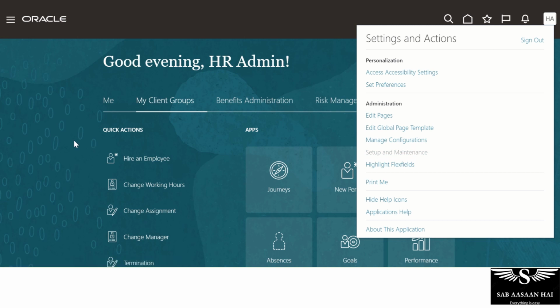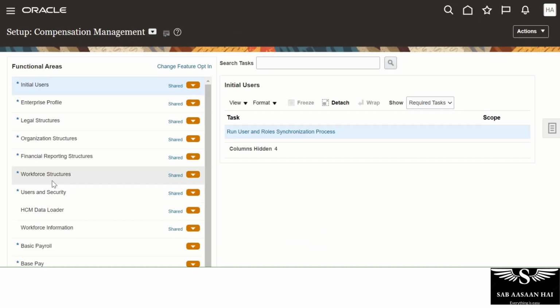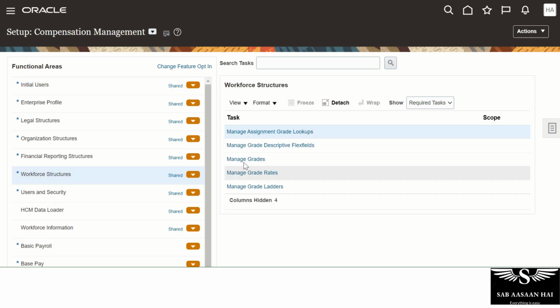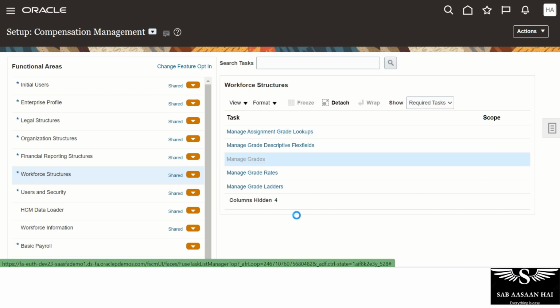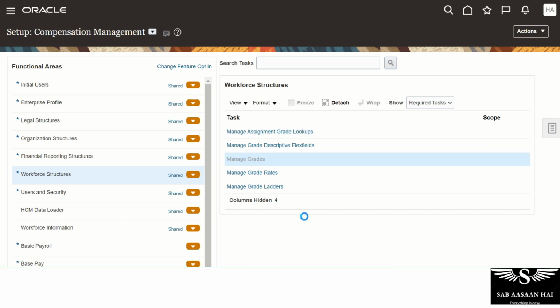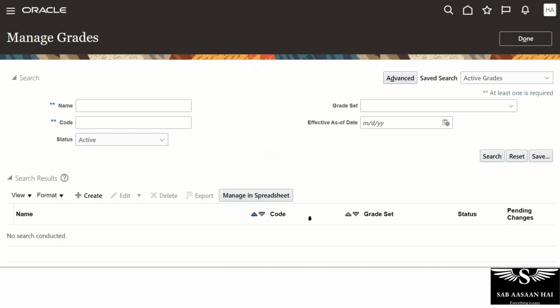We'll go to the setup and maintenance, and from the setup and maintenance, let's reach out to grades. From the work structure, you can go to manage grades. I'm just showcasing this part, how we are able to identify whether we can configure a descriptive flex field in that or not. Then go to the grade. Now let me create a grade.